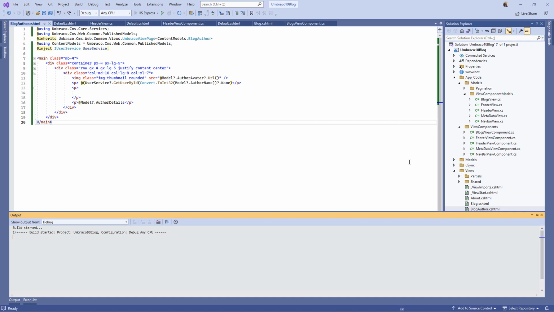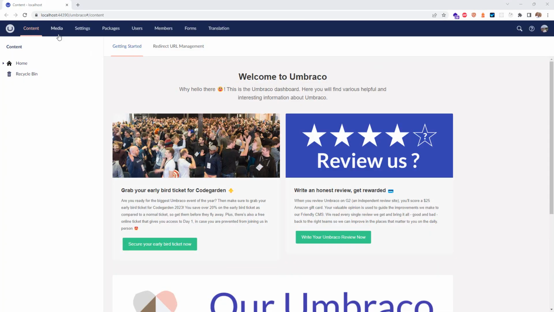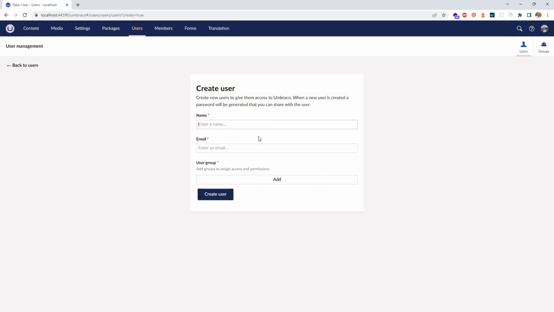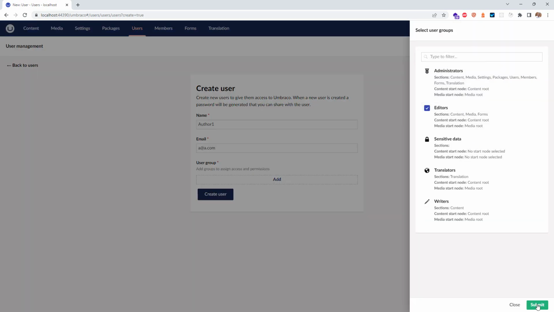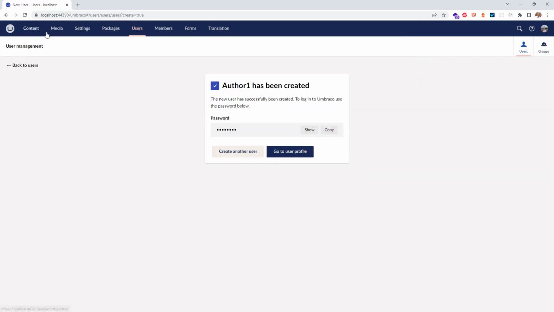So let's run the project and go see the back office users. Here we are in the back office. If you click on this, you will see users. All the users you have in your back office have to be registered here. You can create them. Let's create one called author one, and you have to add an email for that, let's say @day.com, and give him any group. Just say create the user, and that's it. I don't need the password for now, I'm just showing you that.